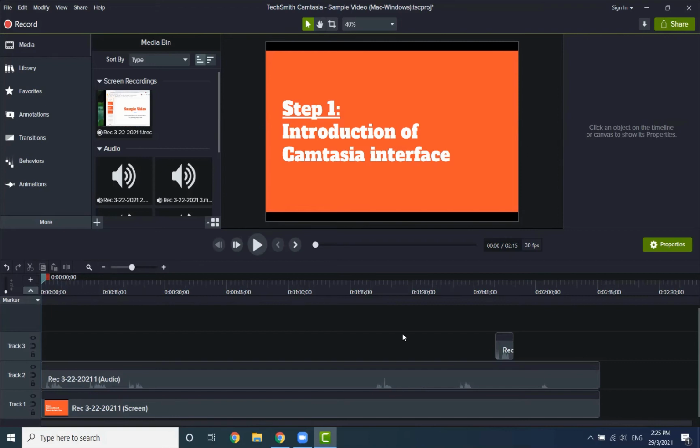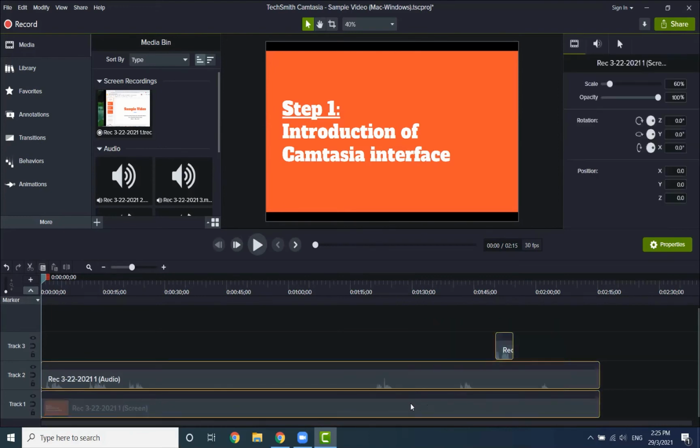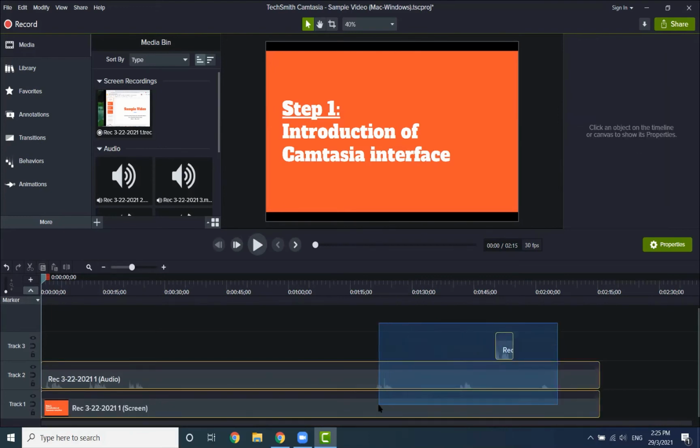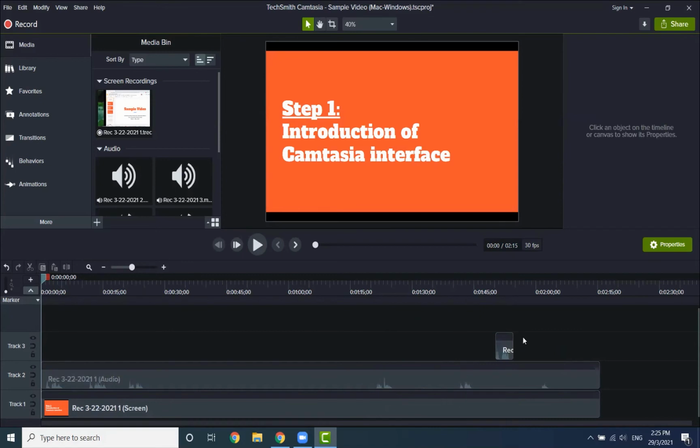Right now we have 3 tracks, so we need to select all contents. One way to do so is to drag over all contents using our mouse, using the cursor. Another way to select all is to use the shortcut, right? Control A to select all.